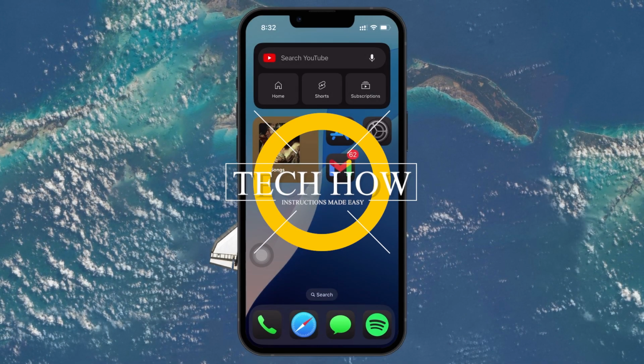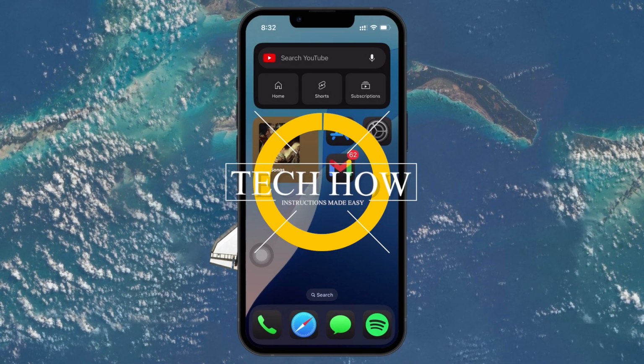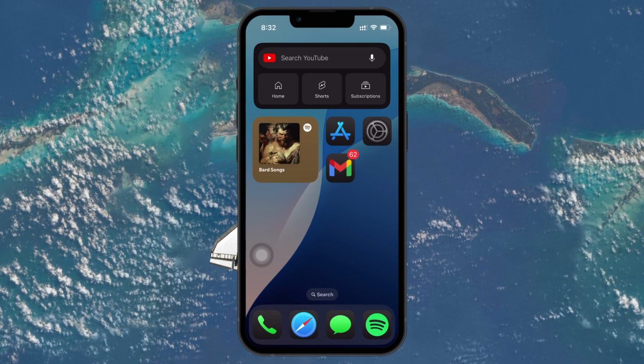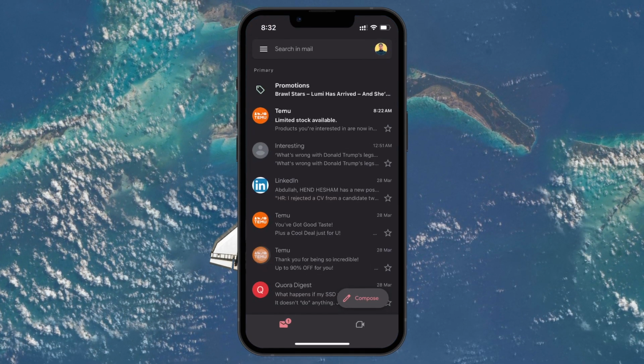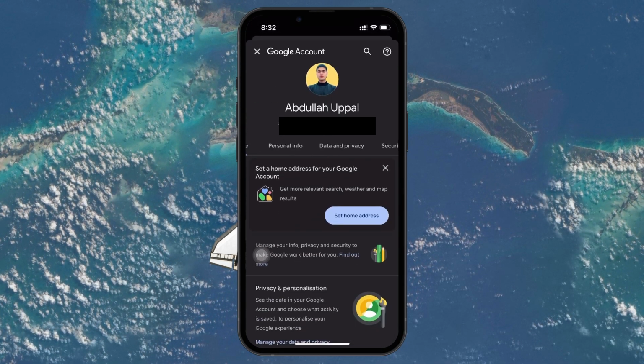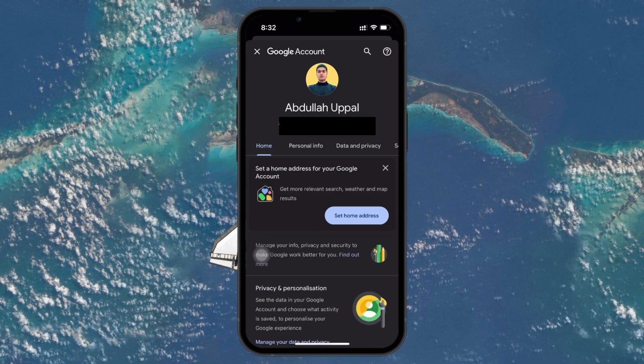What's up guys? In this tutorial, I will show you how to change your Gmail password on both iOS and Android devices. First, open the Gmail app on your device. In the top right corner, tap on your profile icon and then select Manage your Google account. This will take you to the Google account settings page.